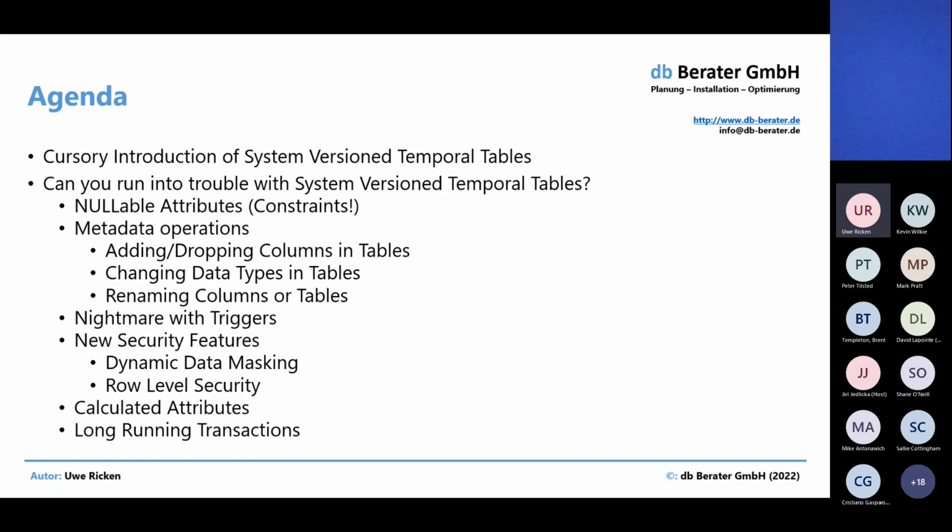For example, nullable attributes. So when we're talking about constraints, what about metadata operations? What will happen, can you easily add or drop columns in tables when they are system versioned? What about changing data types in tables? How do you have to handle this? And what about renaming columns or tables? And that is really fun.